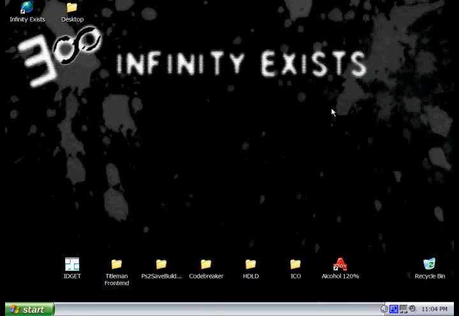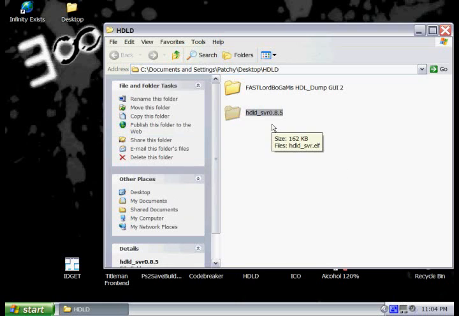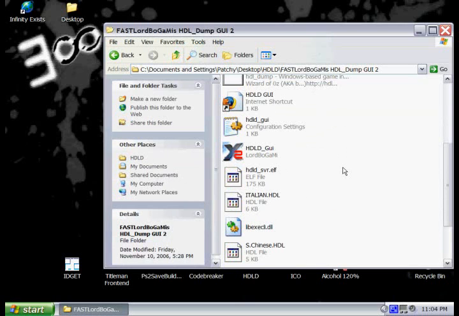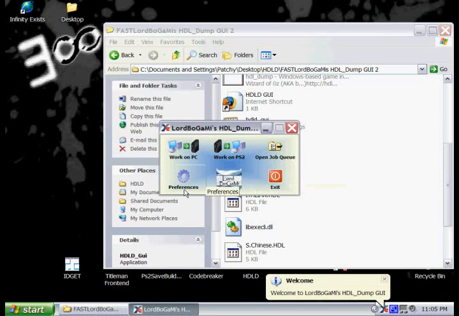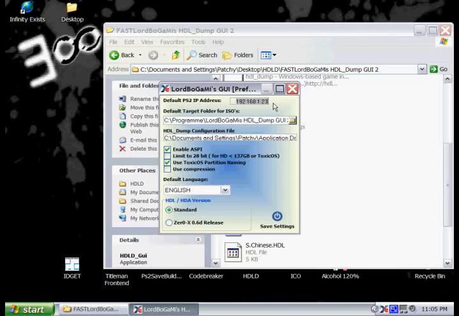And to transfer over the files to the PS2, we're going to use HDL_dump. We're just going to open up the folder and go to the GUI. And the first thing we need to do is modify the settings. And you want to change the default IP address to 192.168.1.23. And you also want to uncheck limit to 28-bit. And then just save the settings.